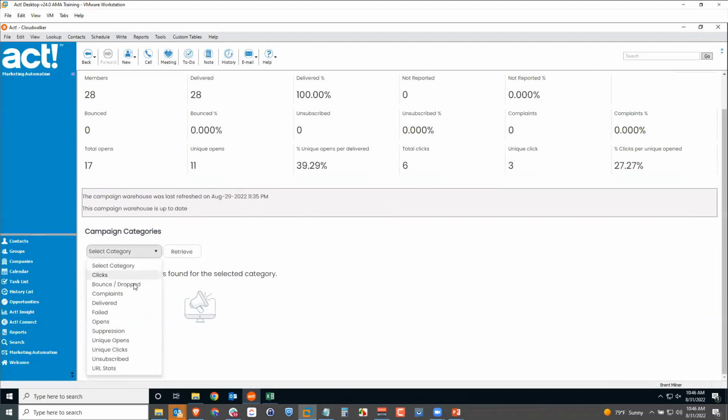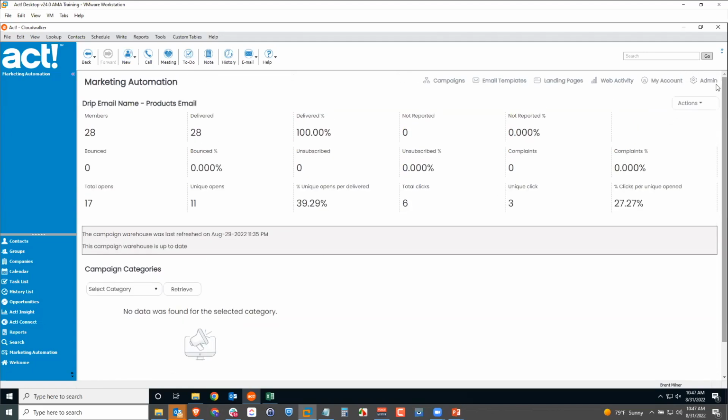And so then down below, you can choose one of the categories. Who opened it? How many clicks did you see? Were there any bounces? And so on. You can use this area to retrieve that data as well. And that's on an email by email basis.